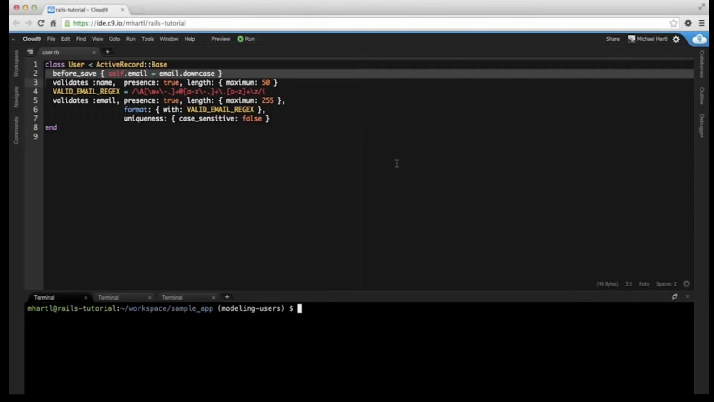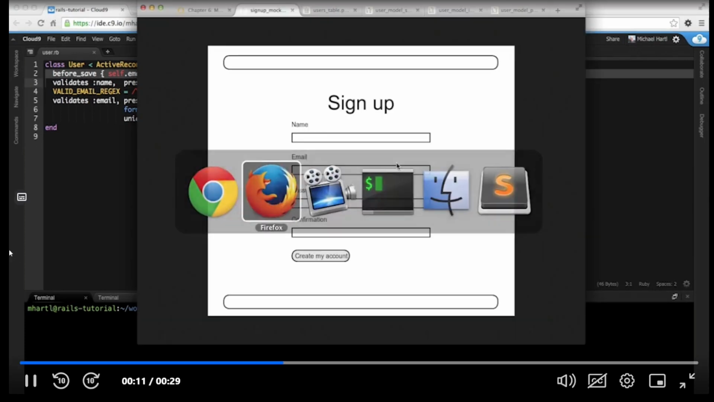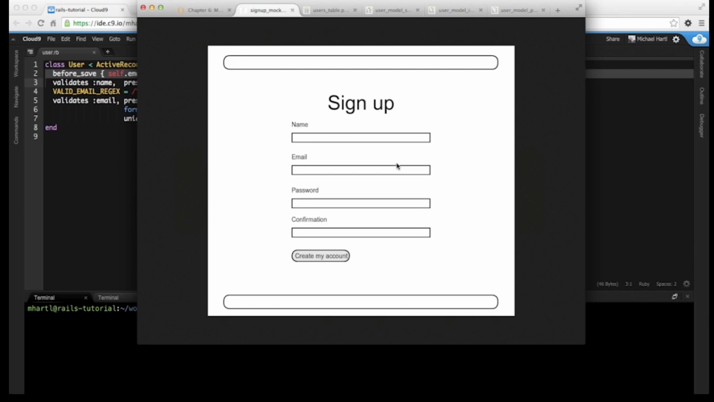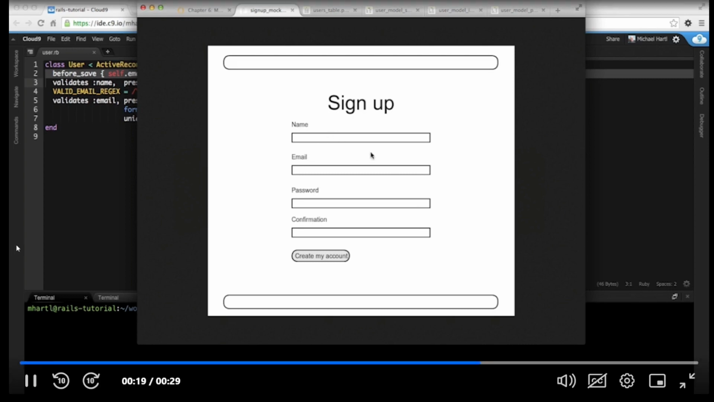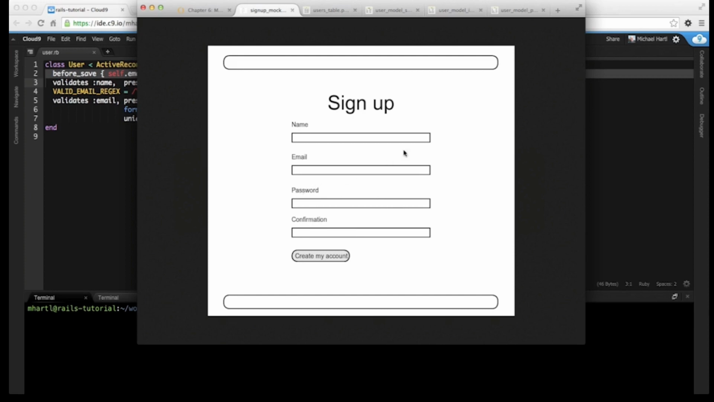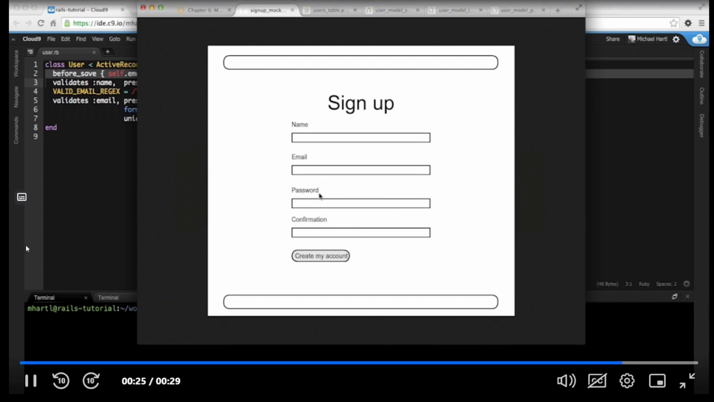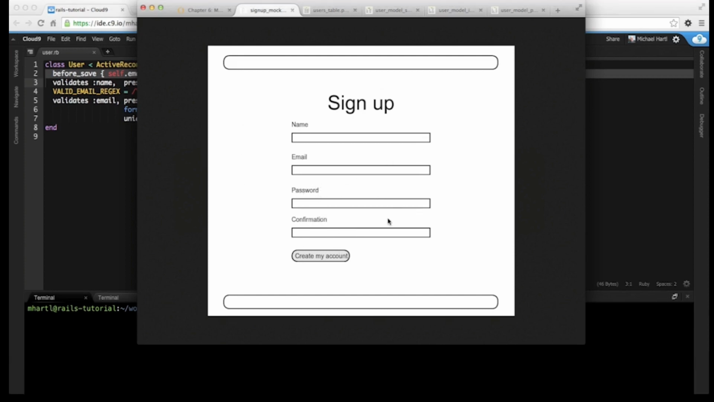At this point, we've finished the validations for the name and email attributes, so let's take another look at this mockup to get a sense of what we've done and where we're going. So at this point, we have attributes on a user model for the name and email, together with good validations for each one. So all we need to do now to have a complete backend for this kind of sign-up page is a password field with a confirmation.